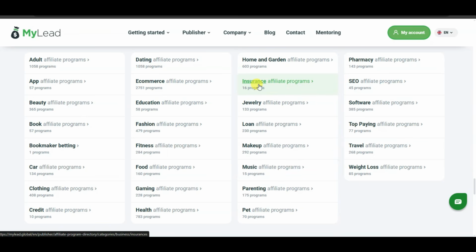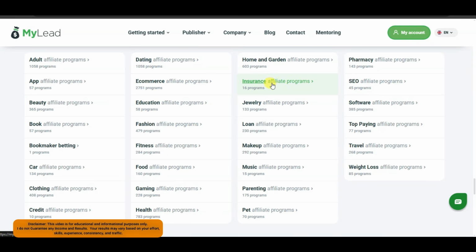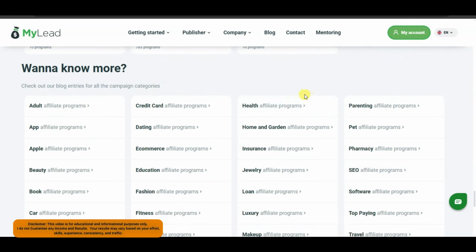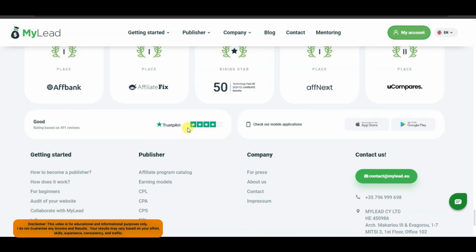If you have a website related to insurance, then you can promote insurance related CPA offers. If you have a website related to loans, then you can promote loan related CPA offers. You can promote CPA offers according to your website category. You can generate a good amount of conversions. Here you can see Mylead affiliate network has got 4-star ratings on Trustpilot.